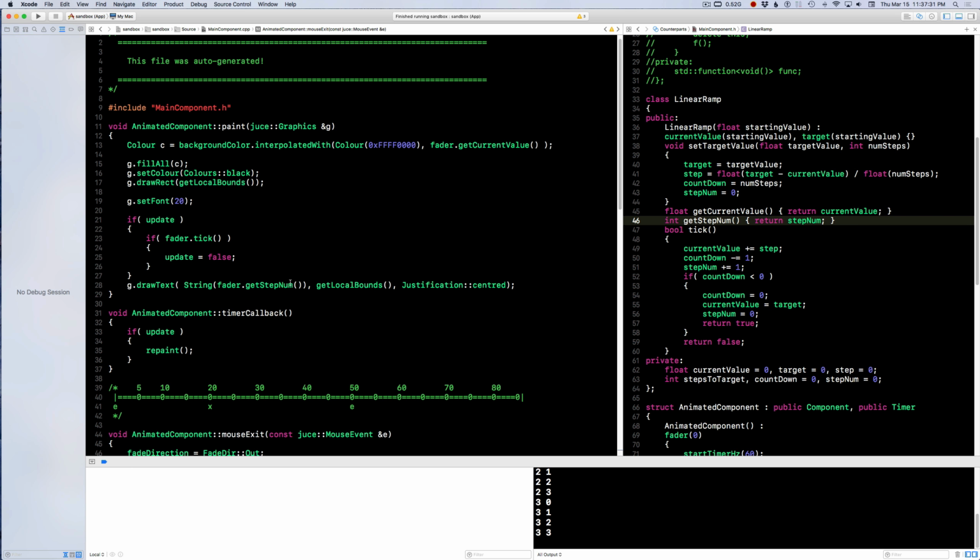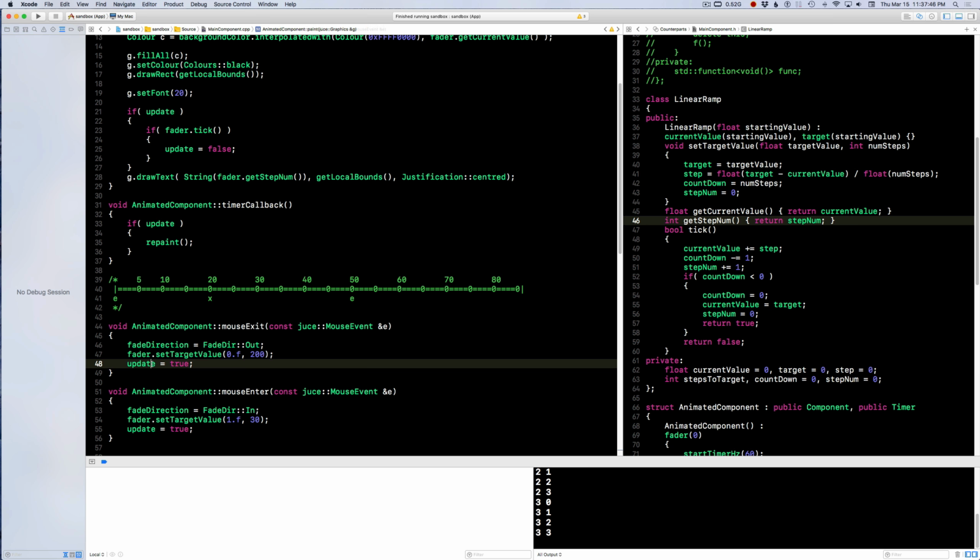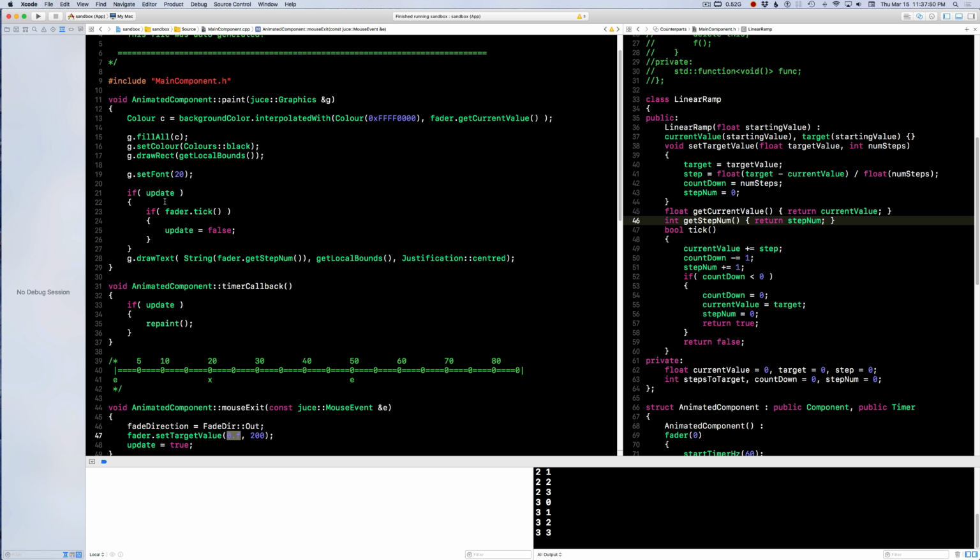As I said before, the paint function is where we moved our calculation of our interpolated value. The difference is now, if we're supposed to update because we haven't reached our target value, then we tick the fader. For ticking, we increment our current value by our step. That's this thing right here. We say we moved one full value closer to 0, and we are currently on this step number. If our countdown is less than 0, then set it to 0, set our current value that's going to get returned to our target value, set our step num back to 0. This guy is just for rendering, and return true.